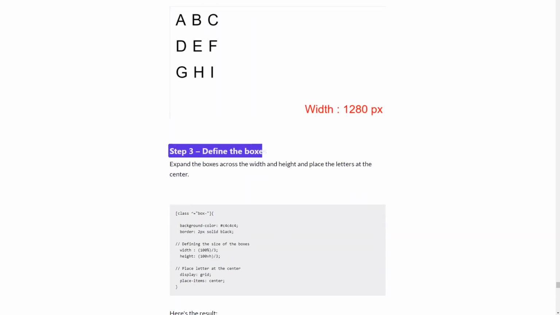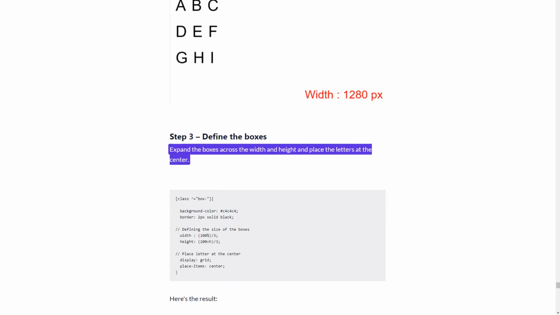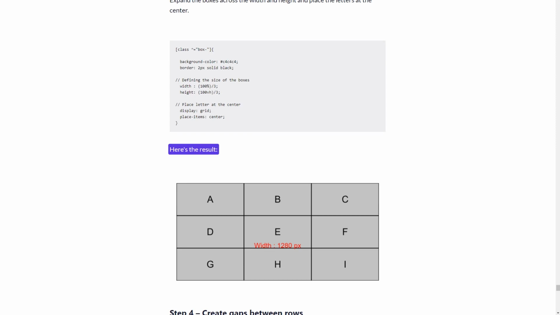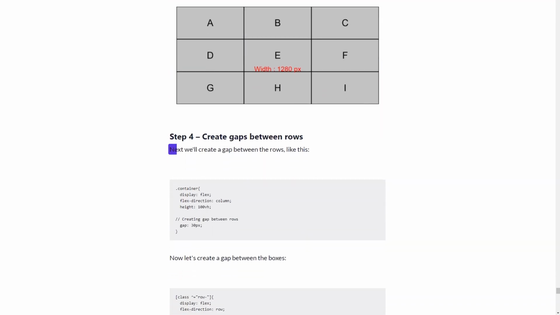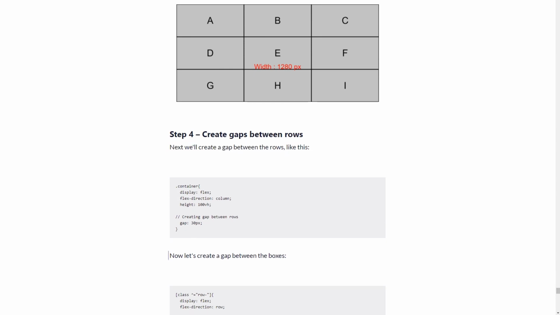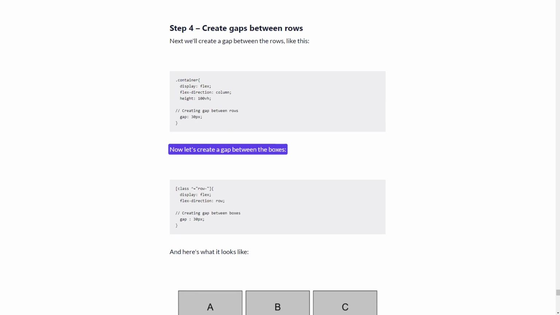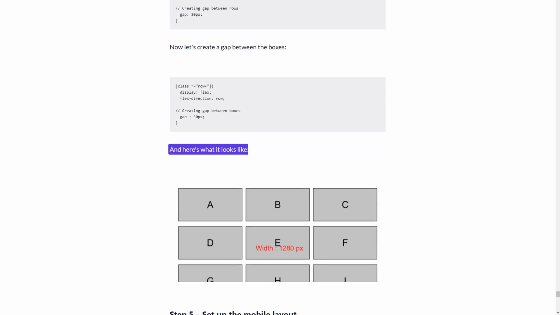Step 3, define the boxes. Expand the boxes across the width and height and place the letters at the center. Here's the result. Step 4, create gaps between rows. Next we'll create a gap between the rows. Like this. Now let's create a gap between the boxes. And here's what it looks like.